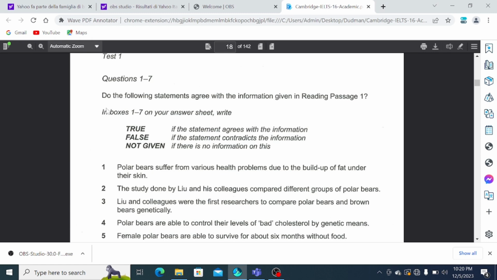They said, do the following statements agree with the information given in reading passage 1? In boxes 1 to 7 on your answer sheet, write true if the statement agrees with the information, false if the statement contradicts the information, and not given if there is no information on this. So don't worry about when to choose true, when to choose false, and when to choose not given. Already they've said if the information agrees, choose true; if there's contradiction, choose false; and if there's no information, choose not given. But I would explain for you to understand very well when we go back to my board.